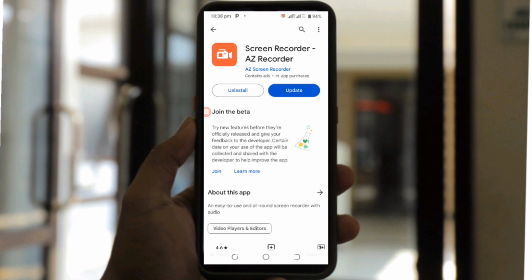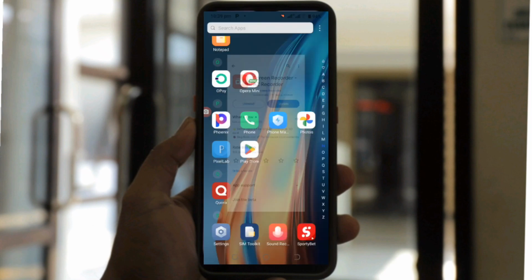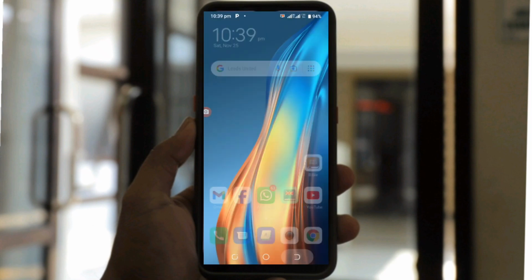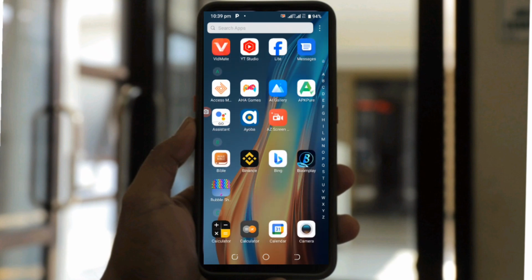On my screen now, the two buttons displayed are uninstall and update. That's because AZ Recorder is already installed on my device, but for you who don't have it, it's obviously going to show download. By clicking on the download button, it's going to download into your device. Since I already have it, I'll just go back to my menu section and search for AZ Recorder. So you click on AZ Recorder.